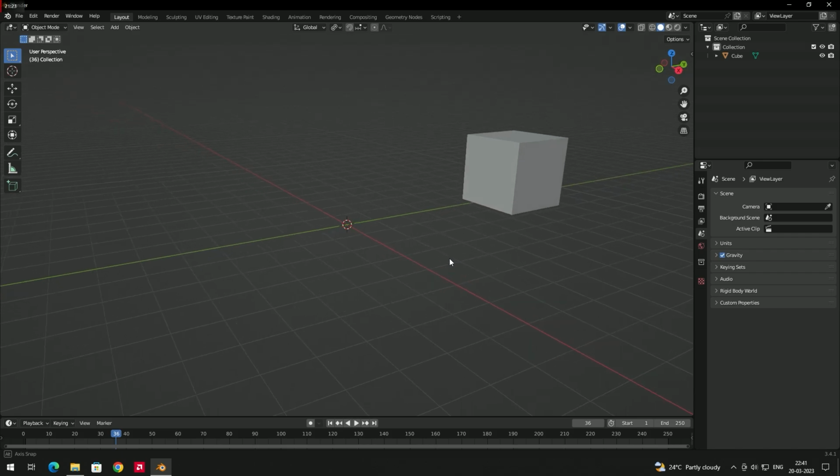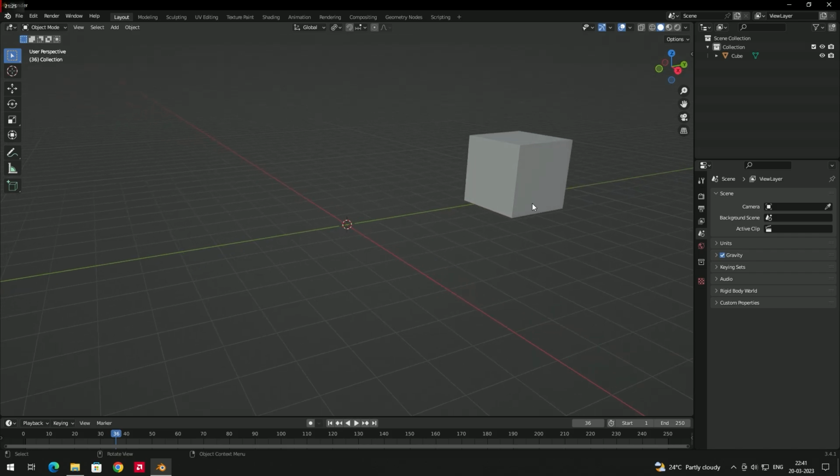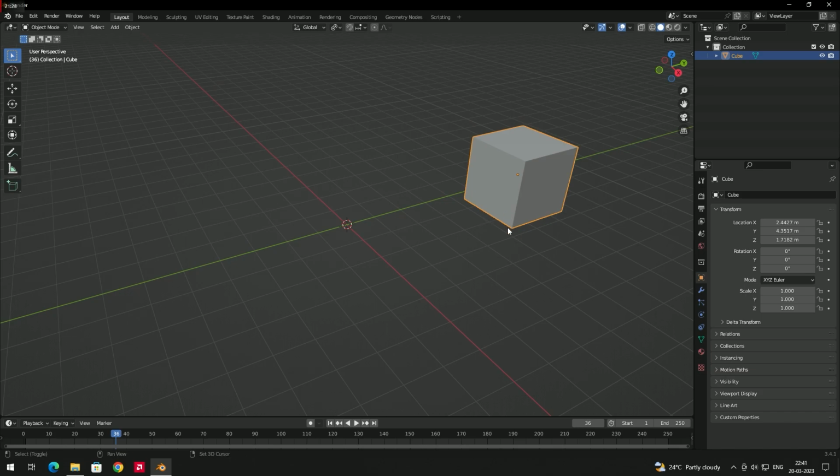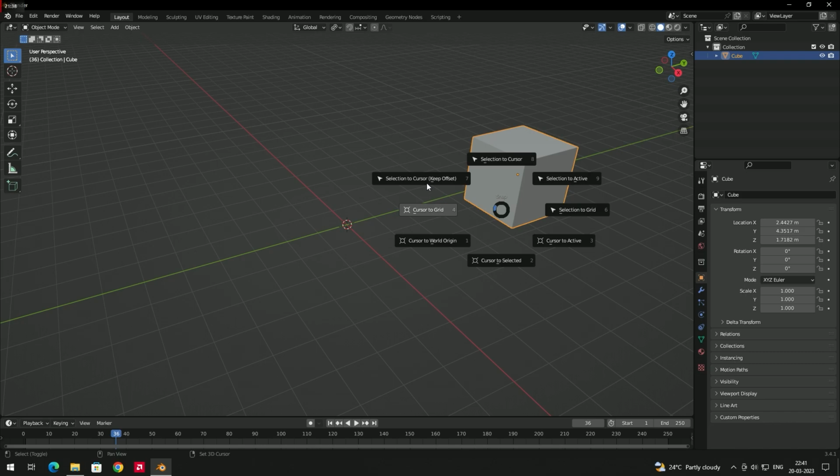Now for example, suppose you want to move this 3D cursor. Let's say I will select this object, and now you press Shift S, okay, you have to hold Shift S. If you release, it will just hide the menu. So you have to hold Shift S so that you will get this menu. So for this video, we are going to see about cursor to selected and selected to cursor. So first of all, we'll see about the cursor to selected.